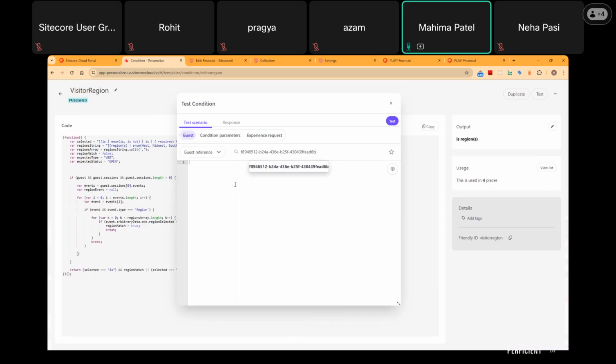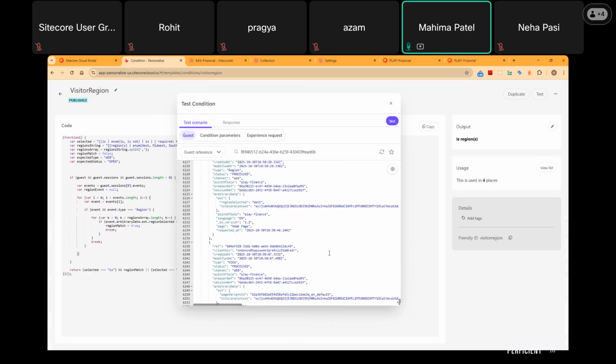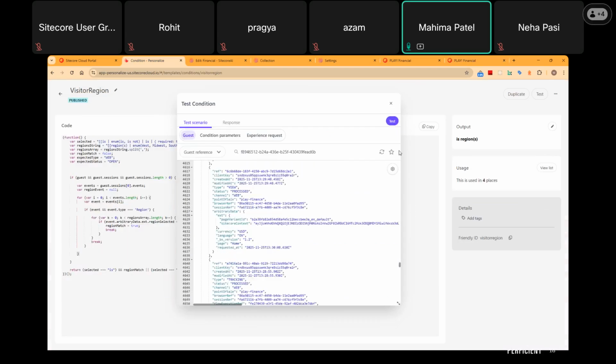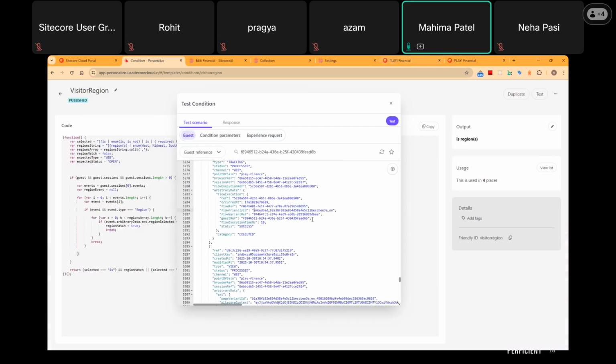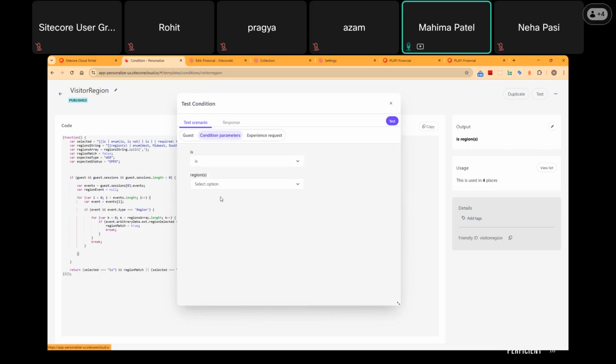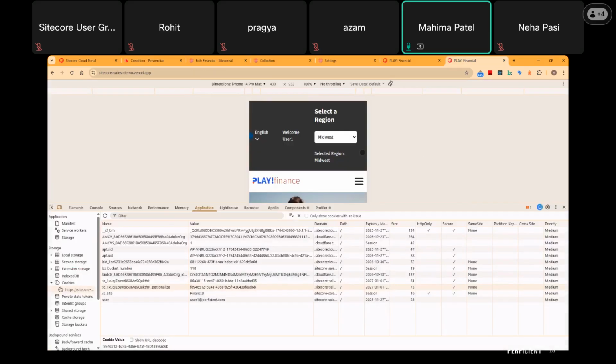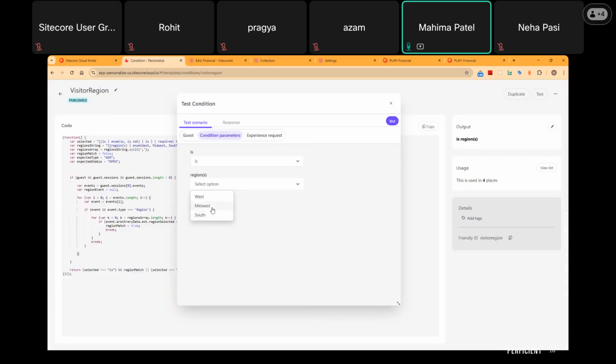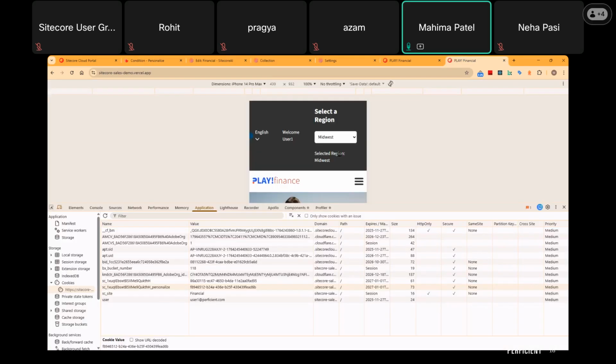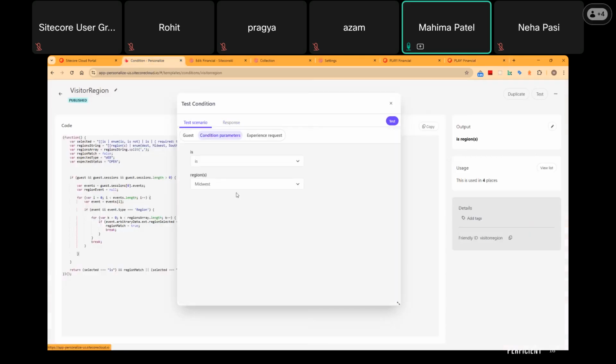Once you paste it, it will try to fetch all the user's information. These are all the user interactions that the user has done since whenever this site has been created and this user has started requesting the site. You can add the custom condition parameters, saying, okay, let's see if the user has selected Midwest. Okay, so we'll click on Midwest and we'll click on test. It says true. Now let's see if it is also working if the condition is false. We'll click on West and we'll test again, and it returns the false result.